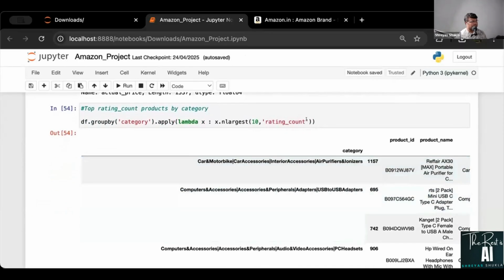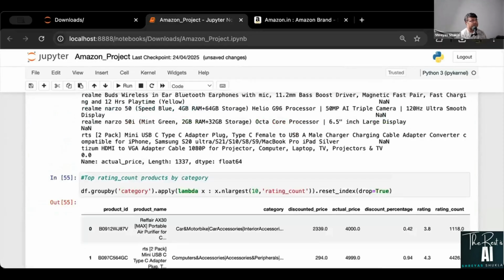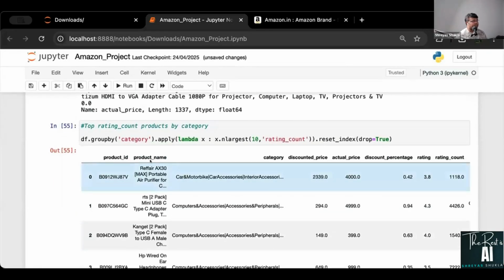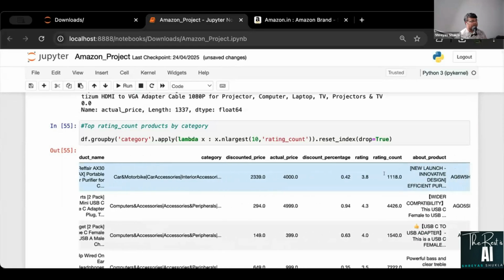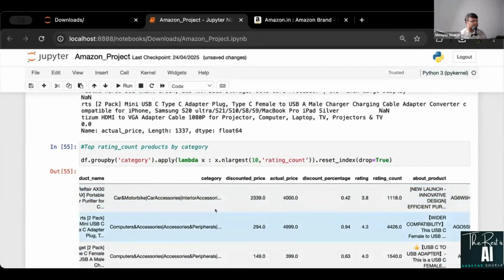I'll do one more thing. I'll just drop the category here because I don't want that. Sorry, I'll drop the index basically. I'll say reset_index, and then I'll drop it altogether. There you go. So you have product ID, then product name, then you have the rating count. This particular product is having 1011, 1118, and then 4426. So these are the product counts that we have.